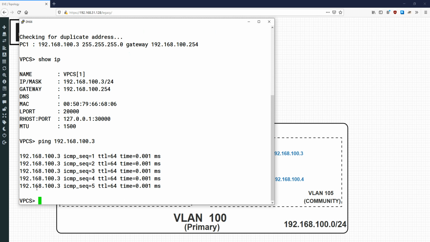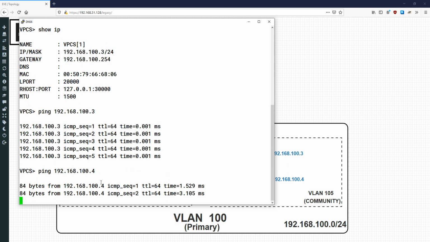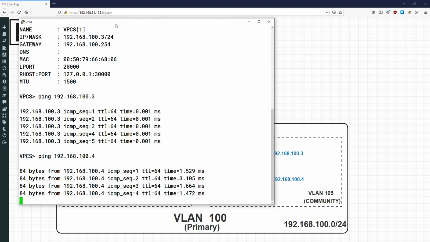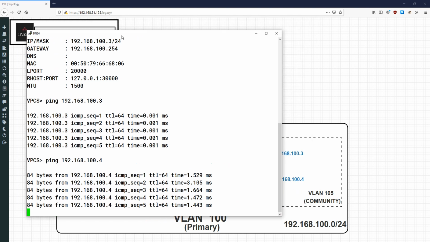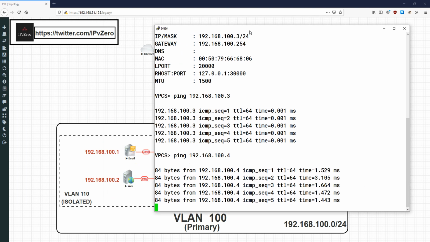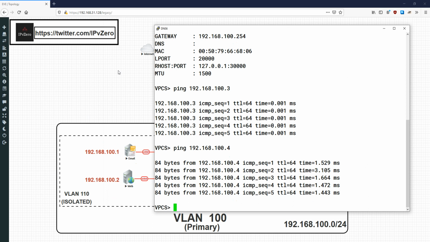We can ping ourselves. Let's try and ping 100.4, which is in the same community private VLAN. We should be able to ping this, and you see we can. So we can ping ourselves and a device within the same community private VLAN. Let's try and ping 101 and 102. They are in an isolated private VLAN. We should not have connectivity. We should not be able to reach them at all.